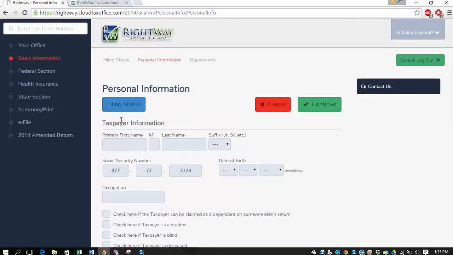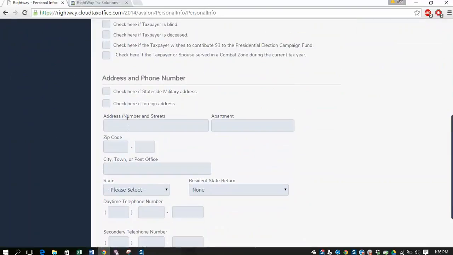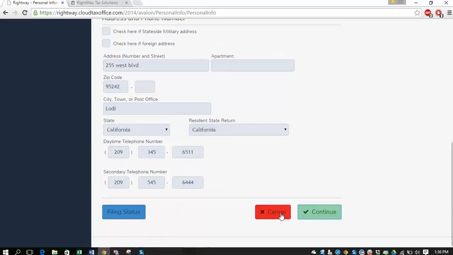So we're going to put in our first name, primary first name, and we're going to make this first name our taxpayer. We're going to go to date of birth, 10/10/1981, and scroll down to the address here, 255 West Boulevard, 95242, where we're headquartered out here in California. Put in our area code, and then we click continue.